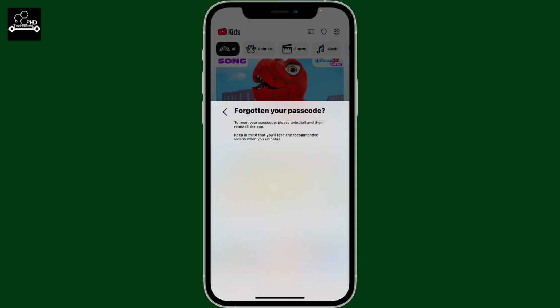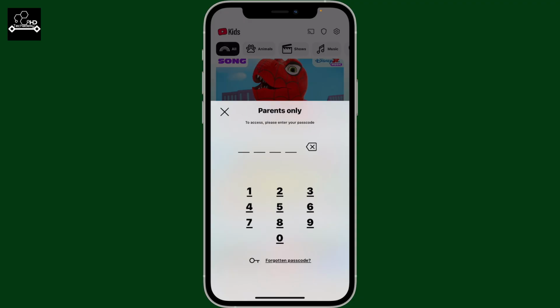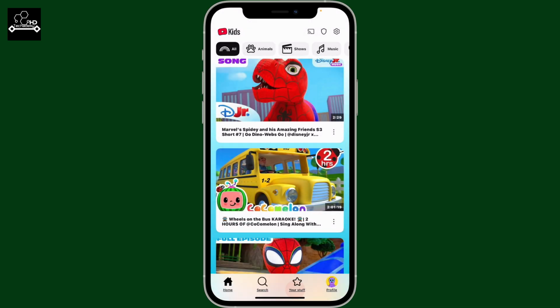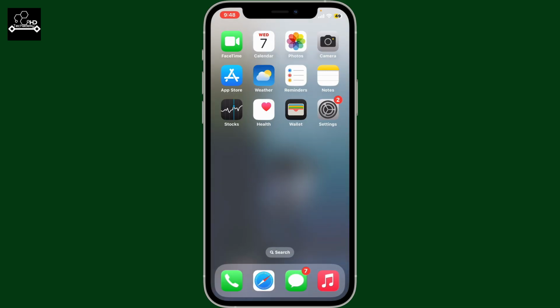Remember that while uninstalling the app, you'll lose any recommended videos. Simply go ahead and uninstall and reinstall the application and you will be asked to enter the Google account's password that was used to set up the YouTube Kids app. Make sure you have access to that account and that way you will also be able to fix your passcode by choosing a new one. So that is what you can do whenever you've forgotten your passcode on YouTube Kids.